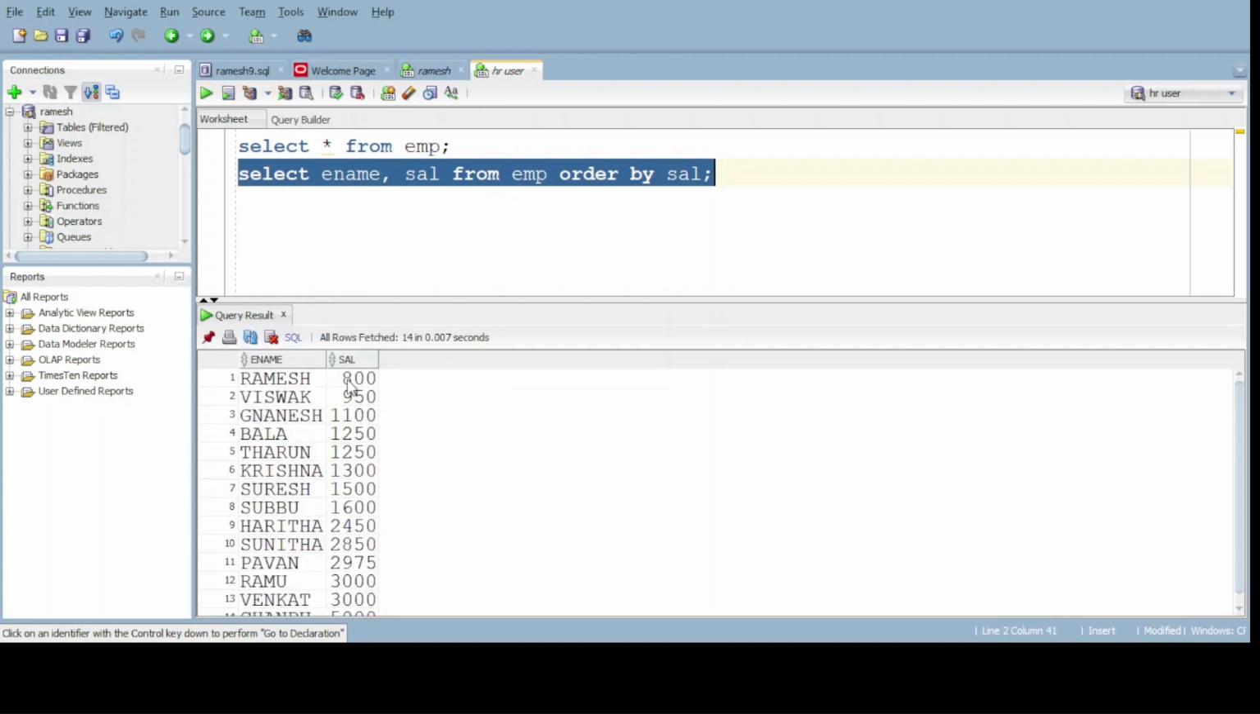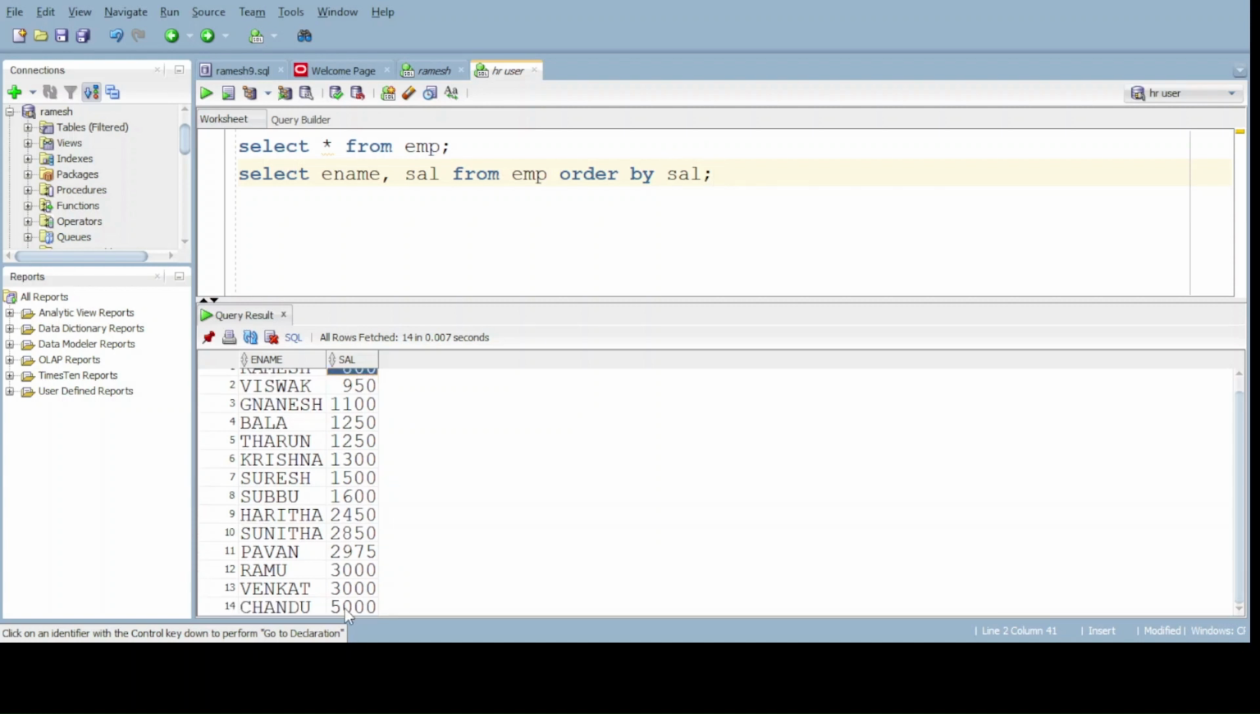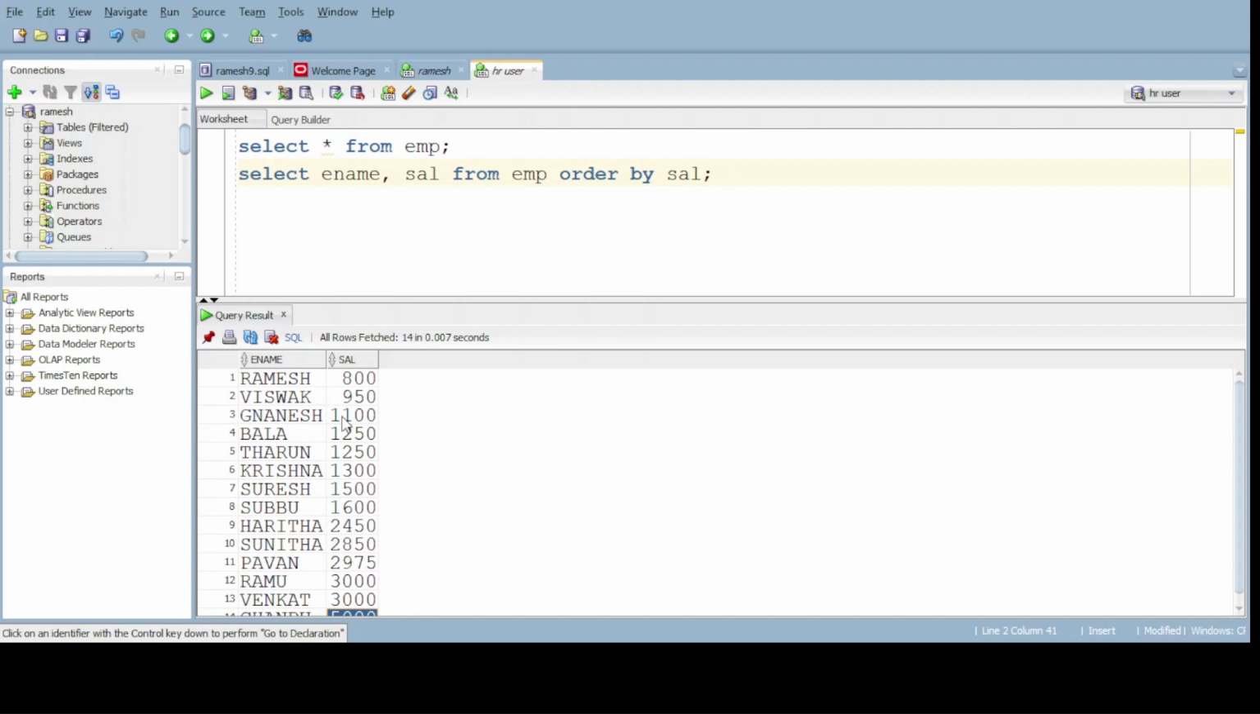Here the salary is in ascending order by default. Actually, I don't give the ascending keyword, but the output we get is in ascending order. Ascending order means low to high. From the starting level the amount is low, and here the maximum at the ending is high. Ascending order is low level to high level.